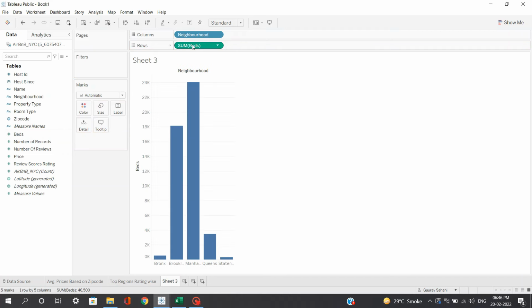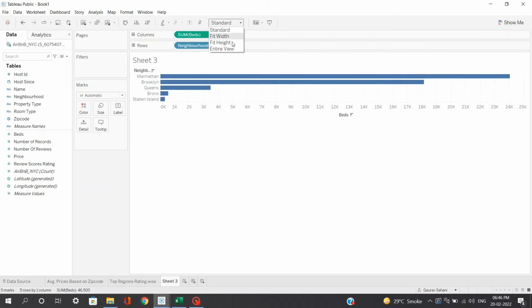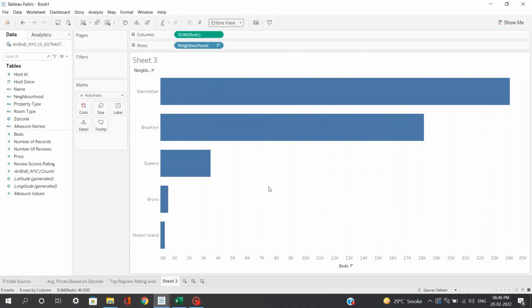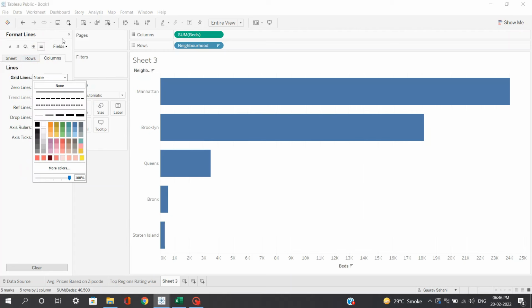Now here, let it be sum, because having sum actually satisfies our requirement, and we'll sort it as descending, and we'll just flip our rows and columns, and we'll just click on entire view so that our graph occupies the whole space. Firstly, I'll just remove all these grid lines for better presentation. We'll just click on this lines and get into columns and disable our grid lines.